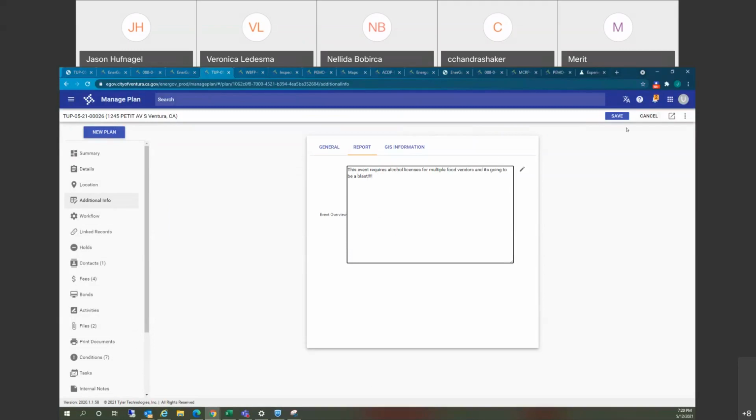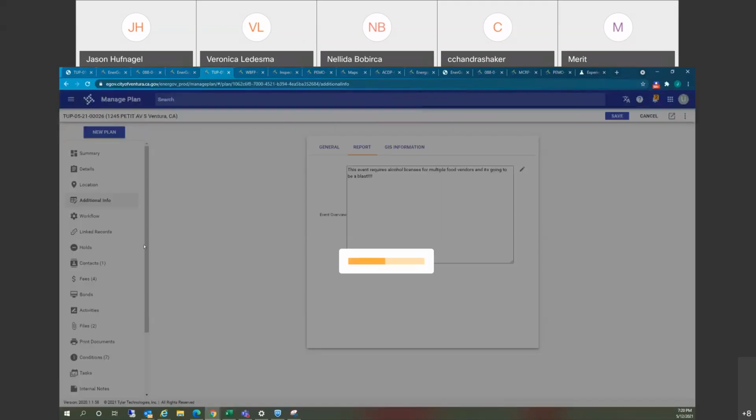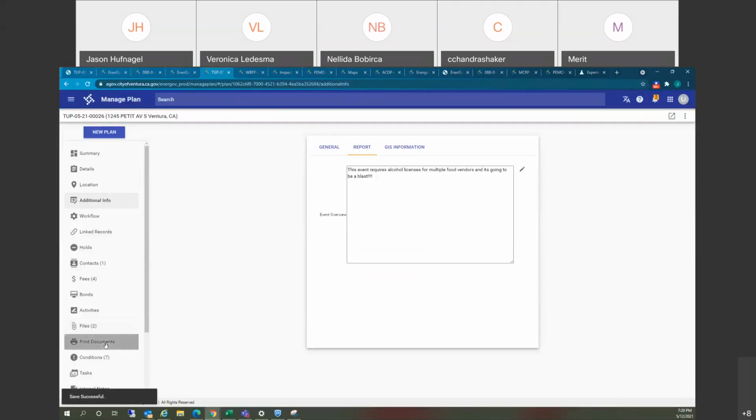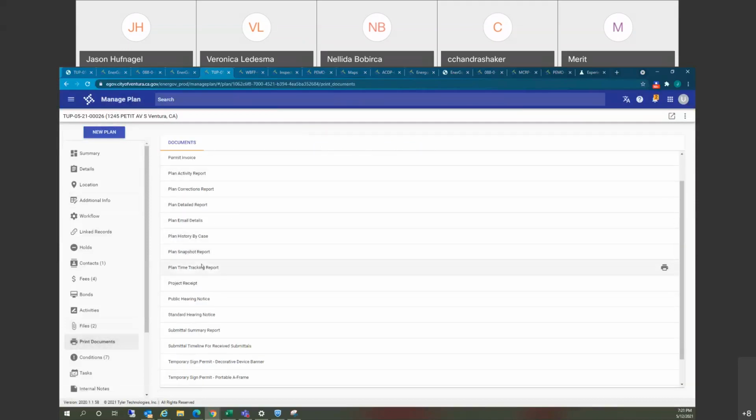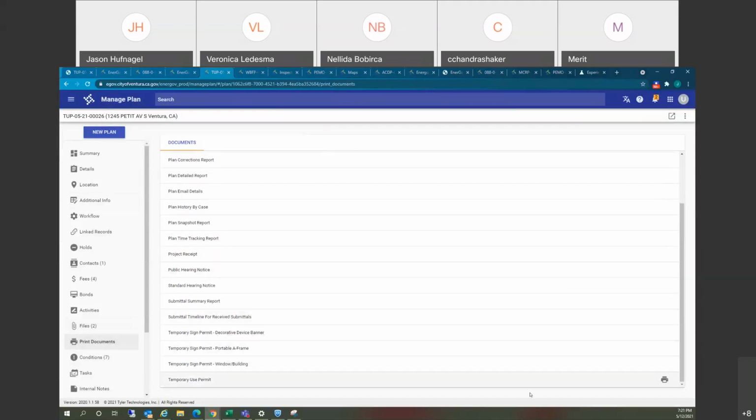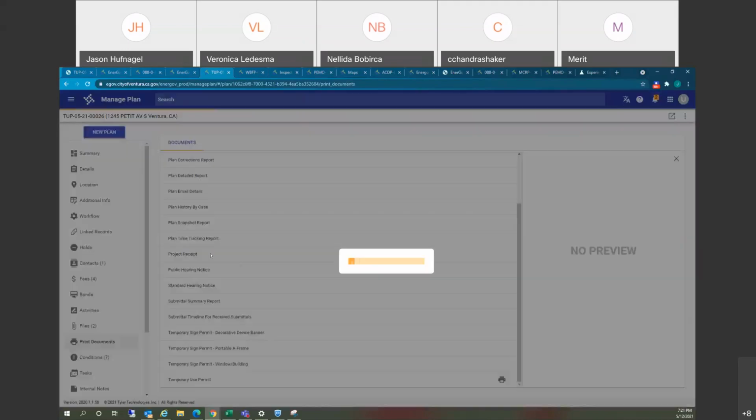Okay, I'm just going to save this, and this information is going to go right into the report. So the report for this will be found in the print documents. If I go right here, let me see if I can find it, temporary use permit right here, and I just click on that print button right there.